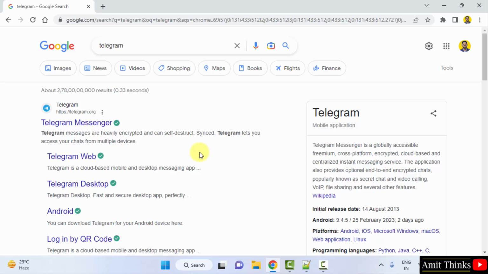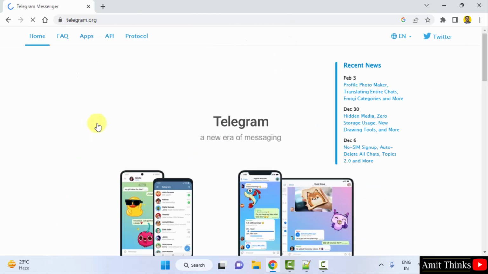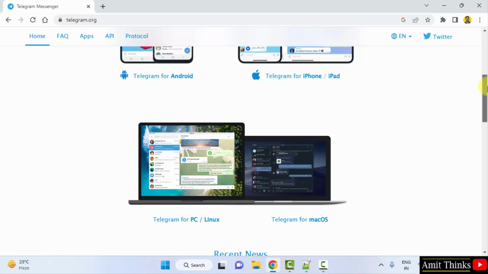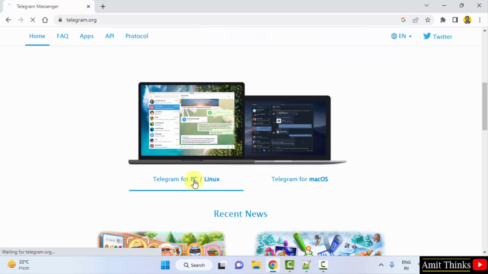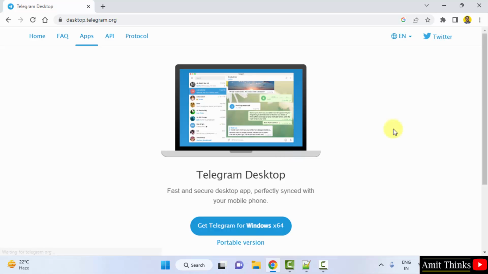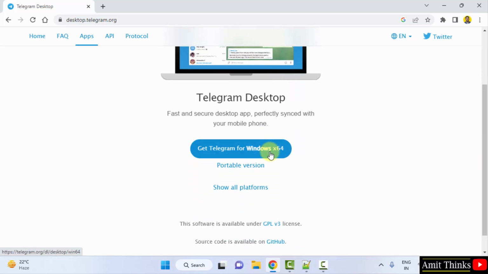Here the official website is visible. Click on Telegram Messenger. Now go below and click on Telegram for PC and Linux. Now you can see Get Telegram for Windows x64 is visible. Click on it. Now it will download only 38 MB. Let's wait.